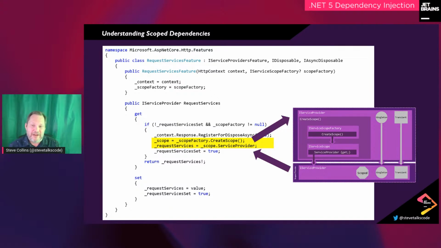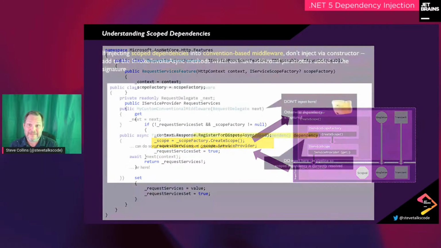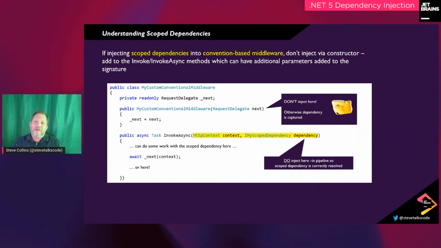However, there is one area in ASP.NET Core where it is worth knowing what's going on under the hood, and that's middleware. Now, when we talk about middleware, we think about intercepting and handling HTTP requests and responses. Because of this, you might assume that the middleware is a scoped registration, but that's not strictly true, as there are two different ways of writing middleware.